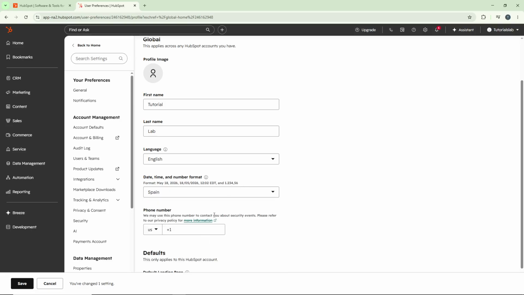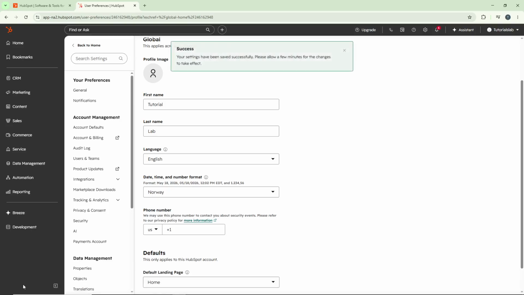Once you're satisfied with your selection and the preview looks correct, scroll down to the bottom of the settings page. You'll see a Save button there. Click on Save to apply your changes. This will update the date and time format across your entire HubSpot account. And that's it. You've successfully changed the date and time format in HubSpot CRM.